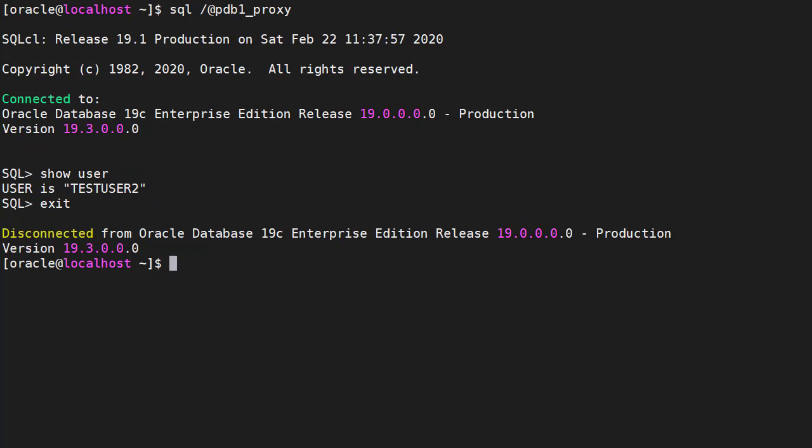Using a secure external password store is my preferred method to allow scripts to connect to the database. If you use the database services on Oracle Cloud, you'll see this method's used there also.